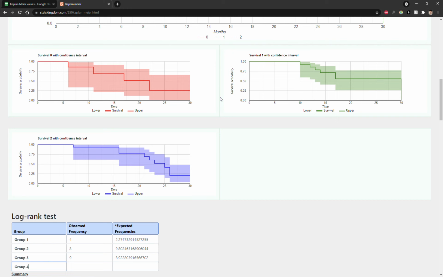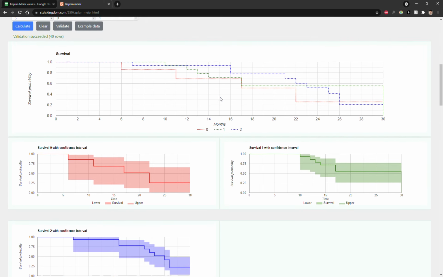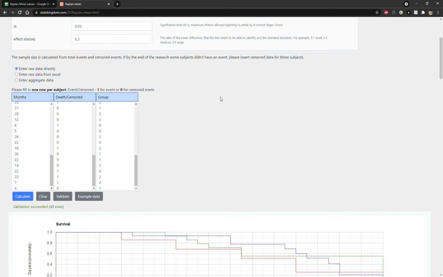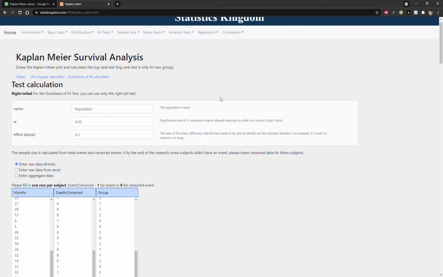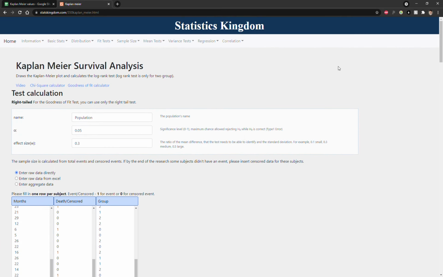I hope this helped you. I looked for hours trying to find a free program to do this and an explanation of how to do it. Good luck.